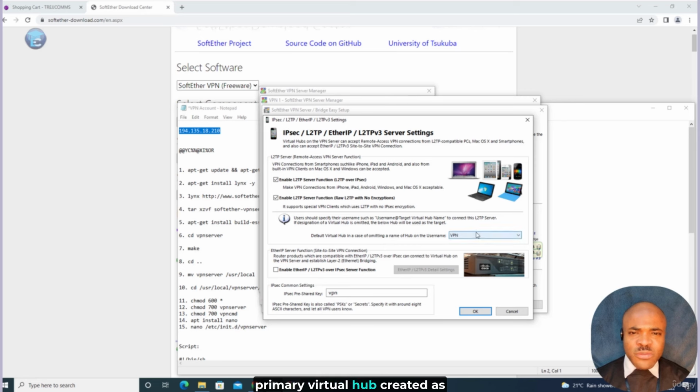Leave the primary virtual hub created as default. Then I also have the option to enable the EtherIP server function for site-to-site VPN. This will allow compatible routers to connect to this server's virtual hub and establish bridging or layer 2 connections, depending on your use case. This is optional. For me, I will leave it unchecked. Then for the L2TP IPsec protocol, we'll need a pre-shared key or secret, which your users will have to specify when making a connection. This is usually around 8 ASCII characters. So I will say vpnkeys, and hit OK.